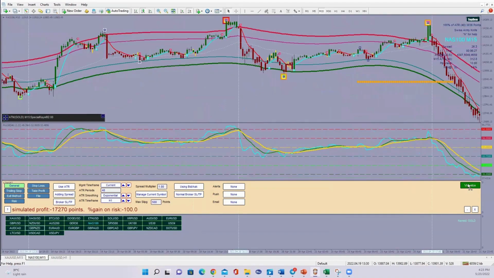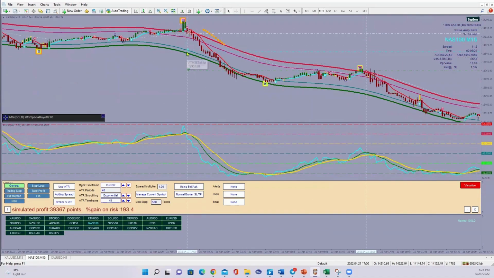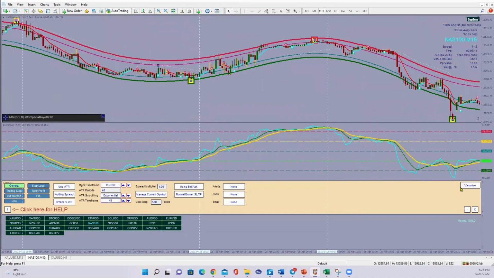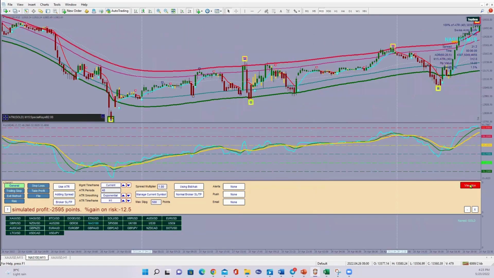23,000. 17,000. 39,000. 41,000. 27,000. 44,000. 23,000.